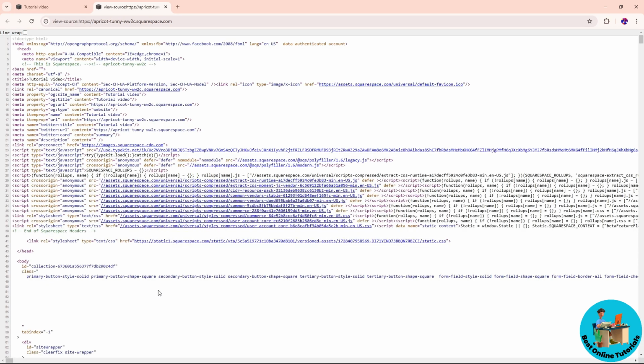And just simply tap on your keyboard Control F. And after that, just simply search for template ID. So guys, from here, just simply copy this code.